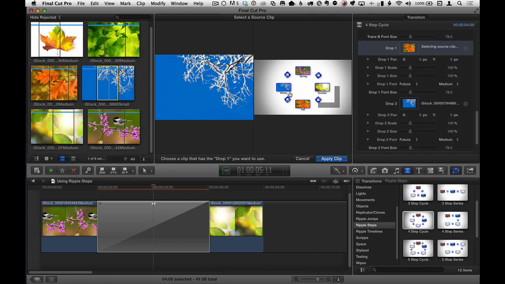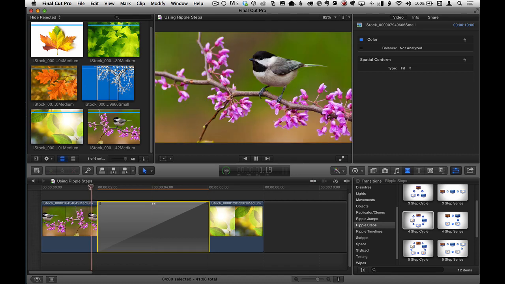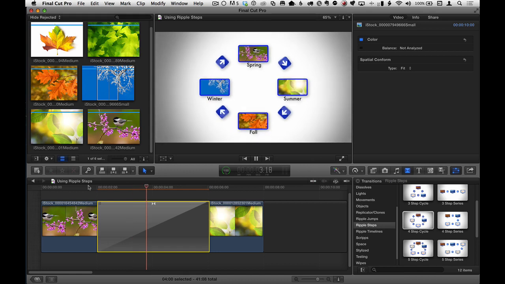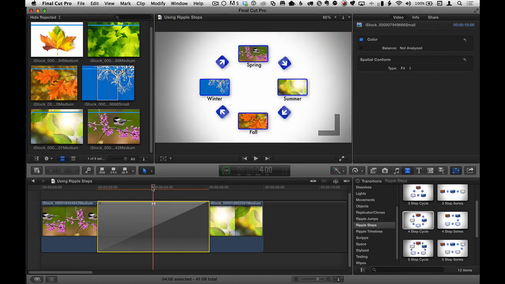And now that I've got both my drop zones in, I can click apply clip and it will apply all drop zones. That'll work with as many drop zones as you want. So we could be finished right now. It's configured. We've got the right titles, and we've got the right content. So let's play that through. Okay, so that's step 2, is doing the basic configuration.